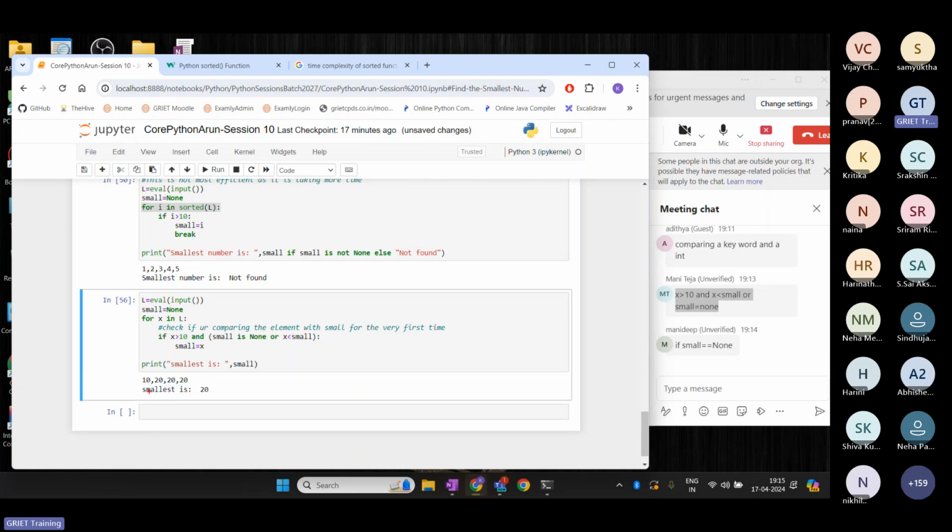When we give the input like this, initially we compare 10, so it is false. Then we compare 20, and 20 is greater than 10, that is true. And then the condition small is None, for the very first time, yes, small is None, that condition is also true. Then with or, x is less than small: in this case, the condition won't even go to this part because here itself the comparison will stop. It won't go to the next part. Then it will update the small value to 20, correct?